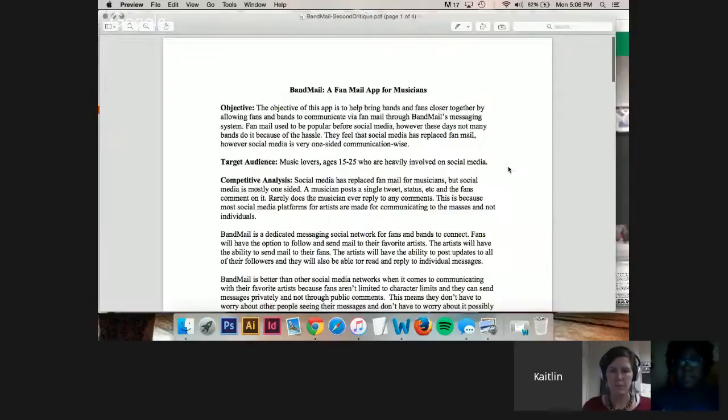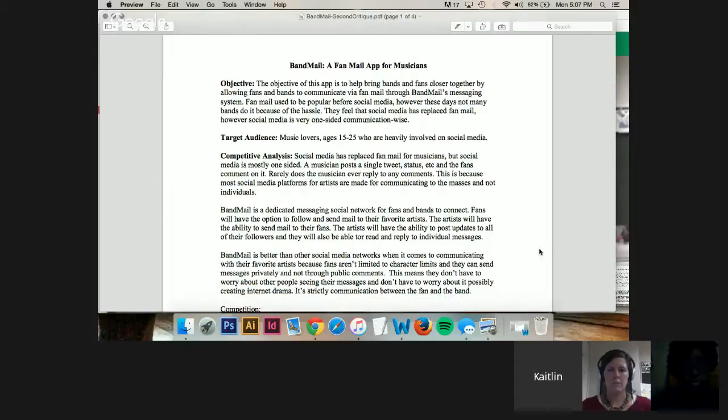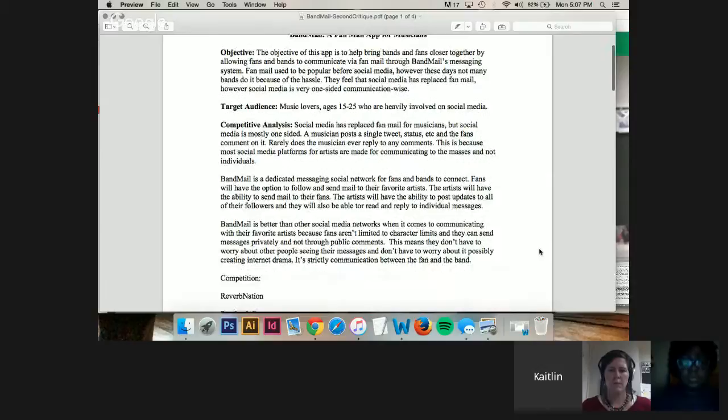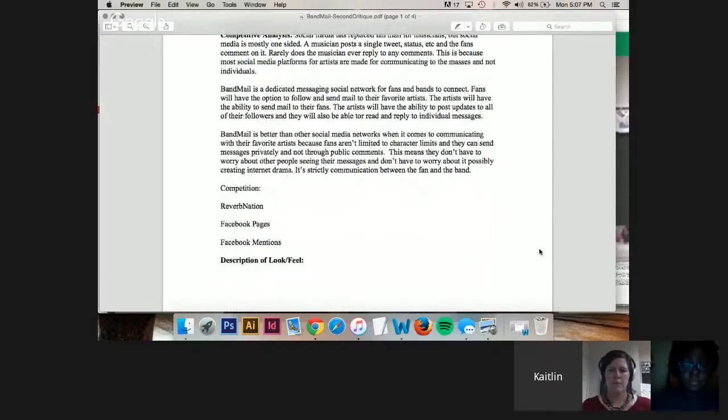Okay. Can you see it? So I'm doing the Band Mail, which is a fan mail app for musicians, and I really haven't been able to change much of the written part. I mostly just worked on or redid my flowchart and wireframes. I have the apps that I want to compare it to, and I have the screenshots. I just haven't actually put it all together yet.